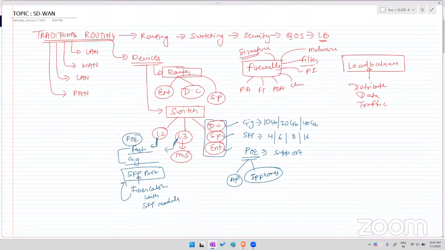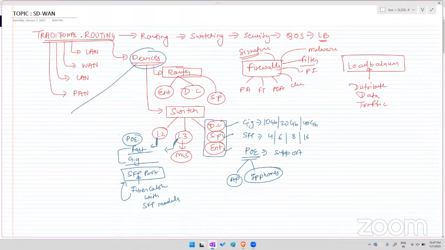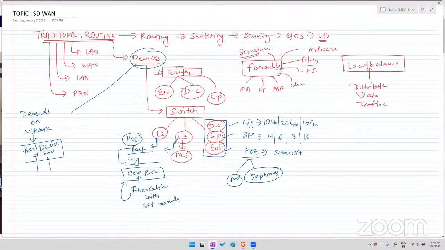Now basically in traditional routing, these devices depend on the network, users, or end devices. If you have a number of users and end devices of more than 1000, then we need to use advanced devices. Router processing must be high, switch processing must be high, and storage we also need extra. Clear?